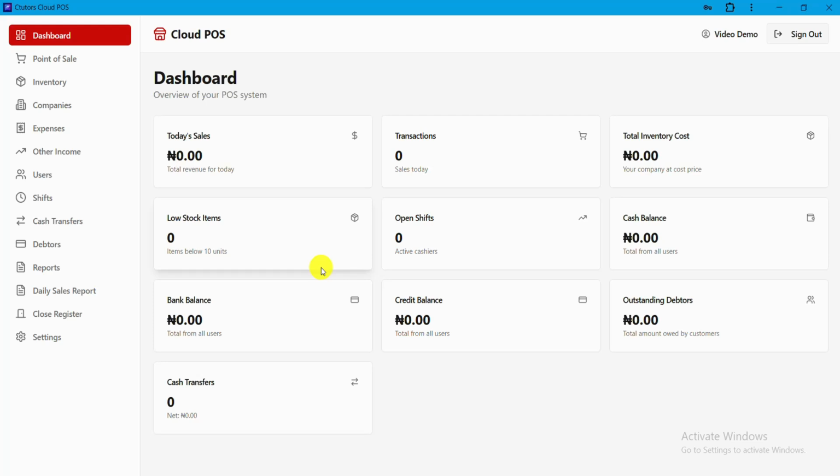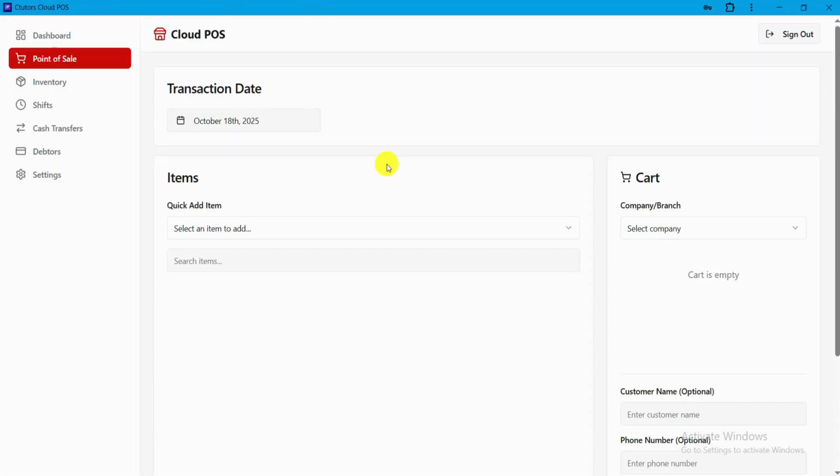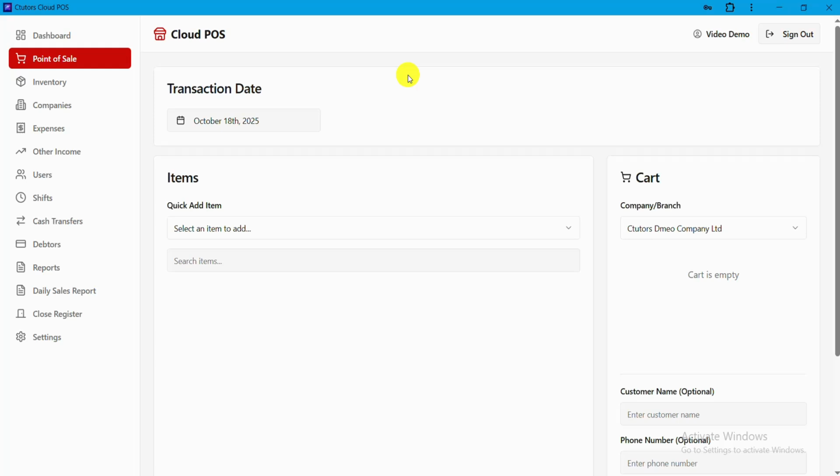Even if it's on your mobile phone, once you open this, you click on dashboard, you see everything you want to see. From there, you start your query and all the rest. Then the next page is the point of sale. At this point of sale, this is where every one of your branches, every one of your departments is making their sales respectively.